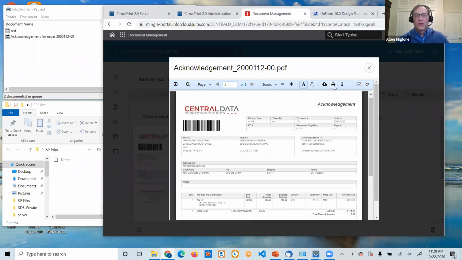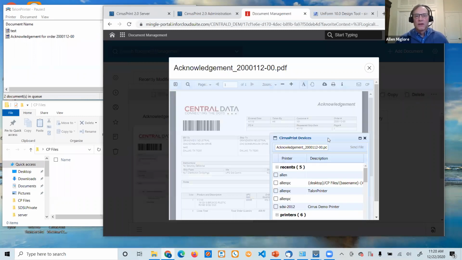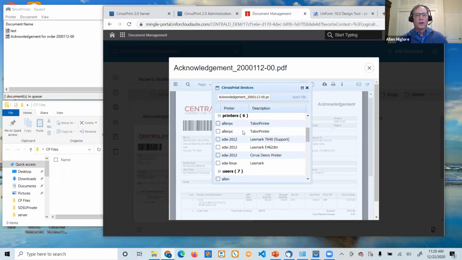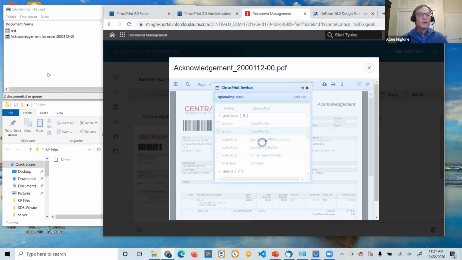Now this is distinguished from a local print button, which is just talking to my local printers here on my desktop. The CP print button gives me access to all of the printers in my whole company, no matter where they are, as long as they're configured as output devices in CirrusPrint. We can send things to it from this PDF viewer. So I'll go ahead and send that to the printer. And there it is.